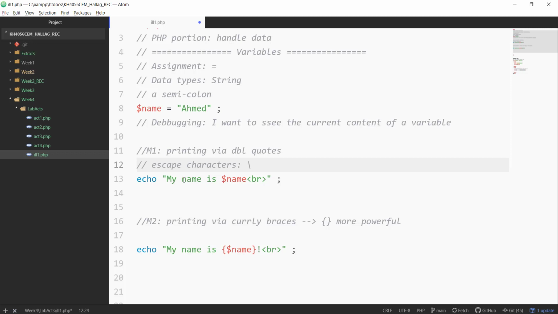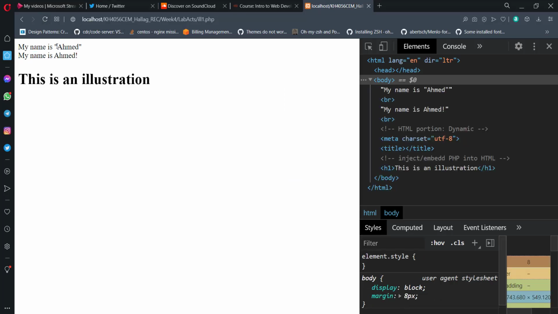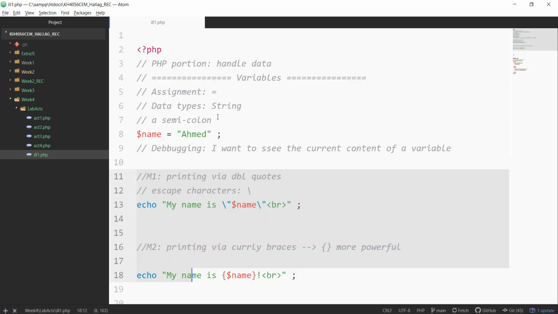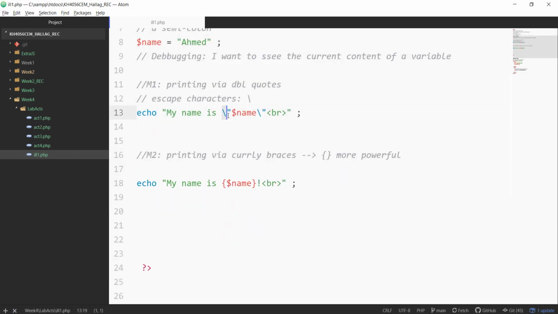Let's say that maybe you want to have your name wrapped between two double quotes. So if you did something like this, this is essentially not going to work, right? So you can precede that double quote here with a backslash, and this is the second one. And if you run this, you're going to see that this is working. So the escape characters that work with the echo function, or generally in the PHP portion, are the backslash with a double quote, and there's also the backslash with another backslash.